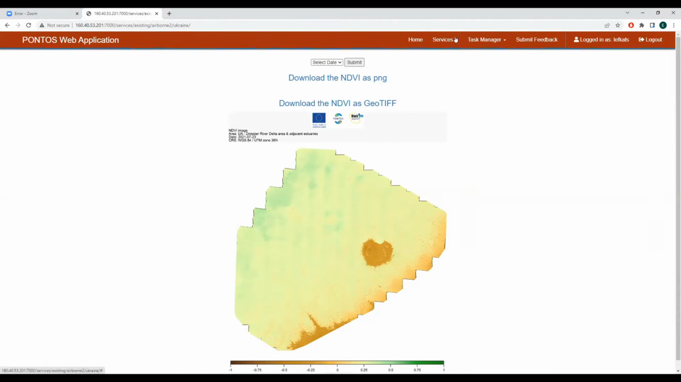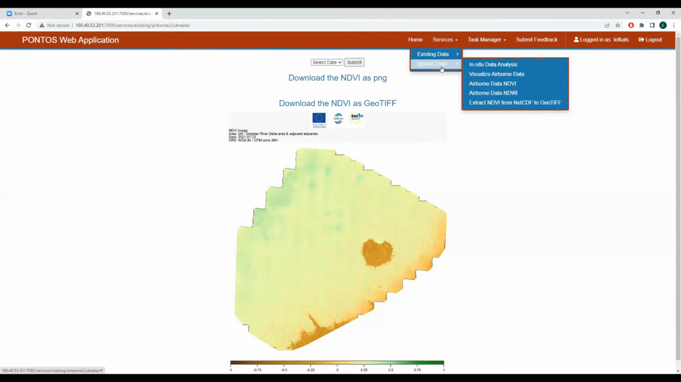Next tools are about the satellite data. You can also use these tools for the airborne data by uploading your data, using the option upload data, and visualize the NDVI Index.